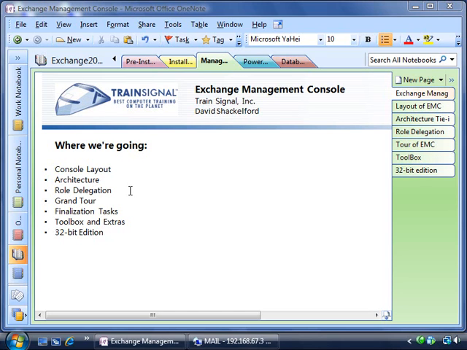Once we've covered that, we'll actually go on a grand tour where I'll take you through most of the different areas of the Exchange Management Console, and we'll actually, on the way, take care of some of those finalization tasks that we left undone after the last video and get a few things done, be on our way to having a functioning mail server there.